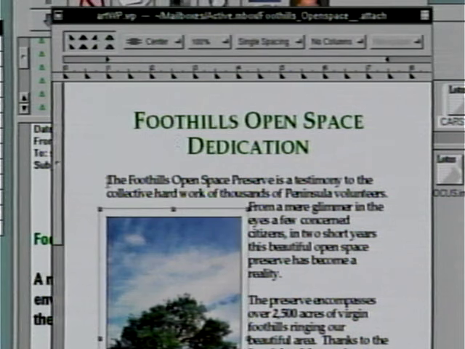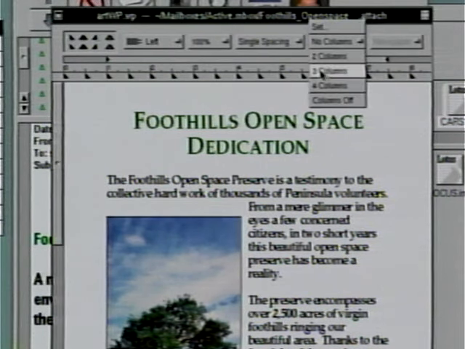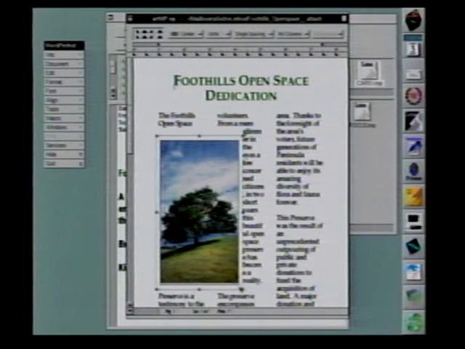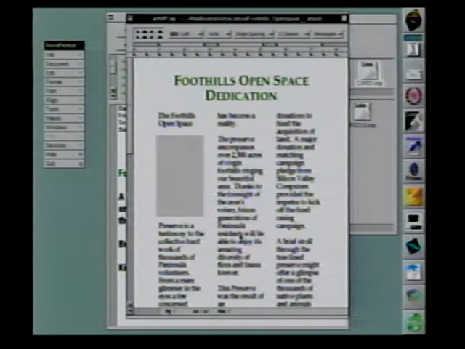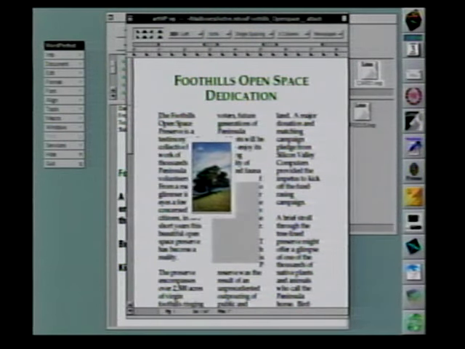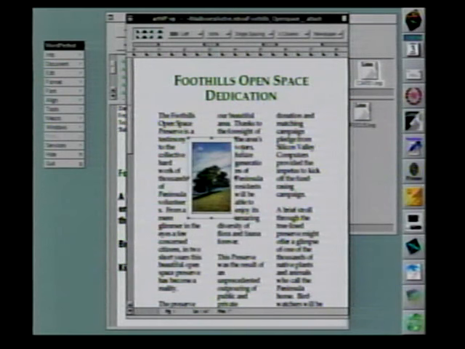I can ask to make the text 3 columns. Now my picture's a little too big, so I can resize the picture here to make it a little bit smaller. And I can move it from this column over to this column, or I can put it between these 2 columns if I want. And people that see this after using WordPerfect on other platforms are amazed that your documents can really look like this.